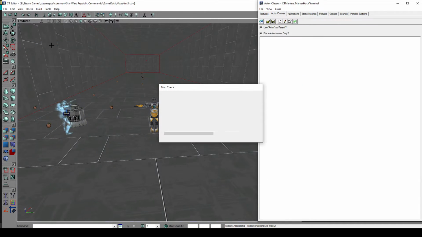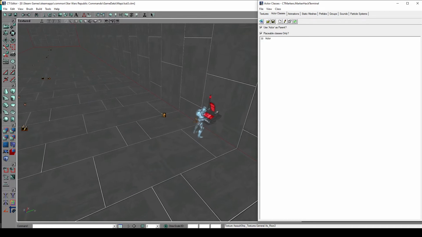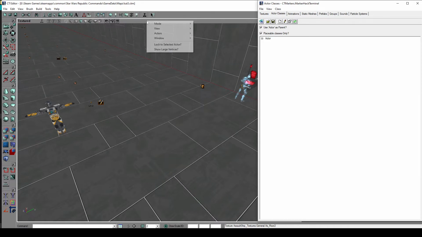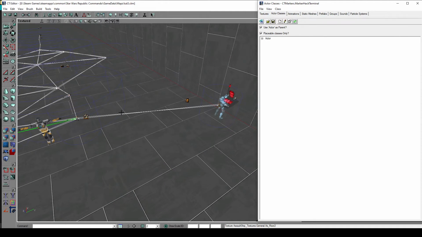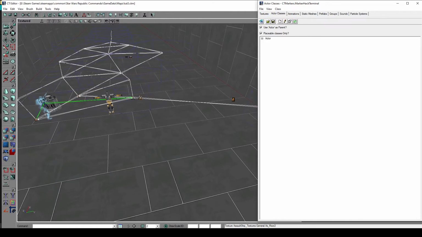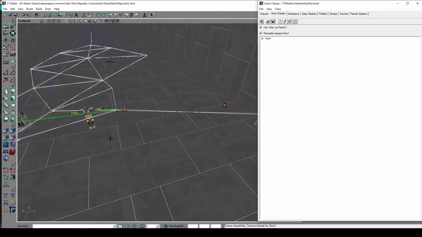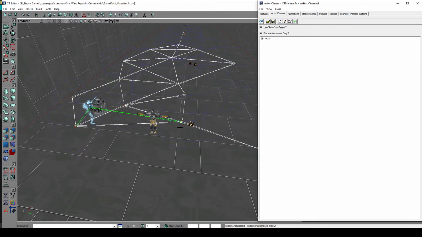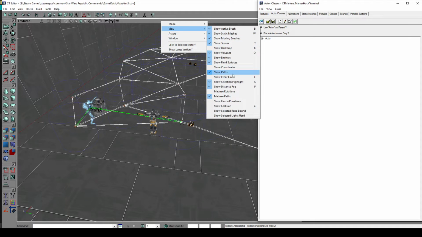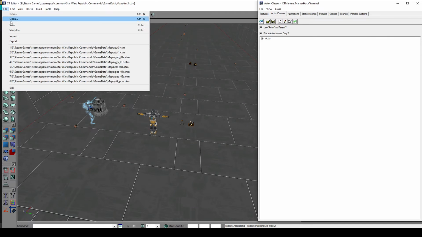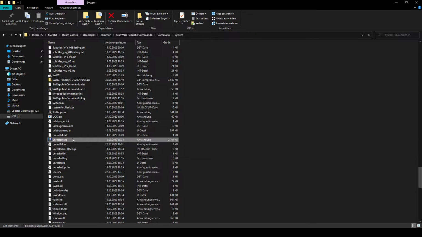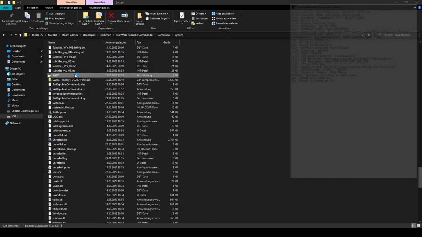So let's build the map. Just to make sure, view paths. Alright, so yeah, even though I didn't place any path nodes, the paths still reach the terminal, and I could assign my squad mate to the terminal to slice. So yeah. Let's test it in game.